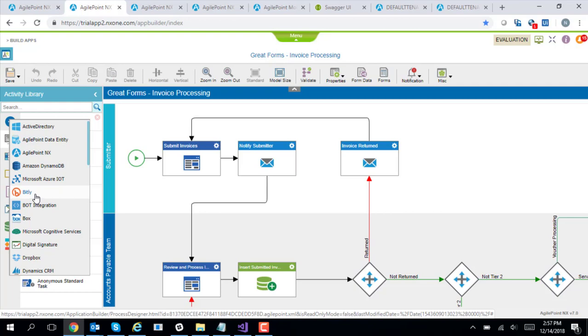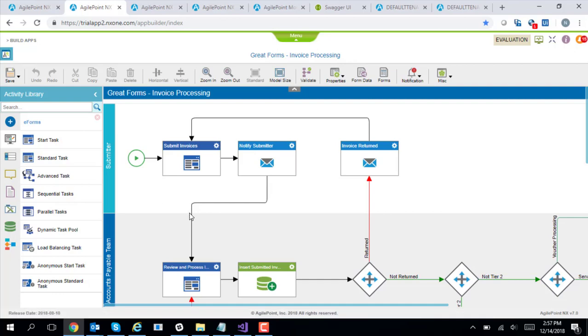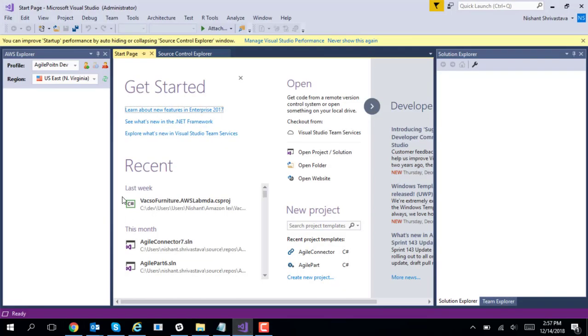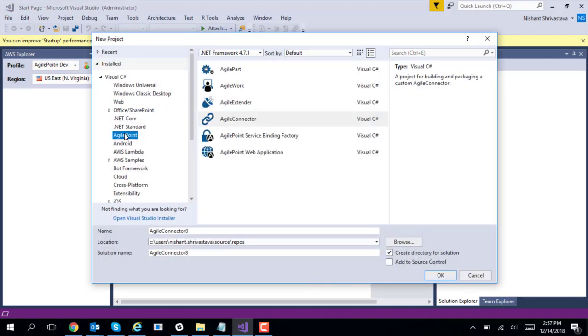We provide an SDK with which you can easily create and publish the activity and it immediately starts appearing over here. So for that, as a developer, I can get onto AgilePoint Developer, which is an add-in on top of Visual Studio. You can say create a new project over here. If you have installed AgilePoint Developer, you will see a new category called AgilePoint.